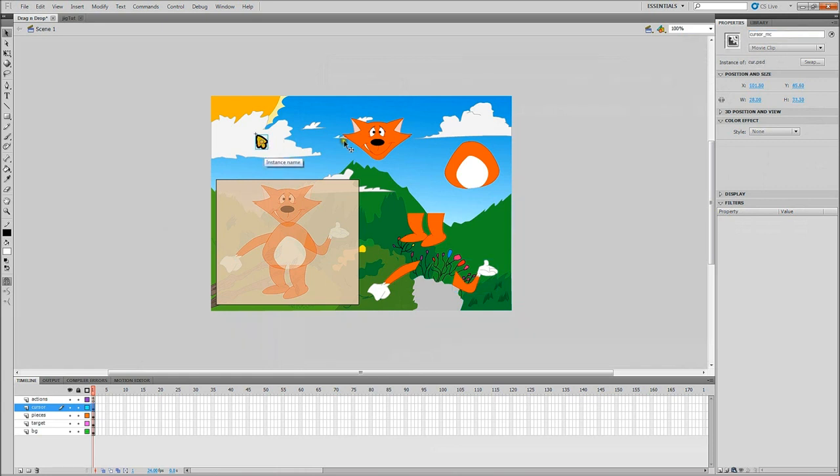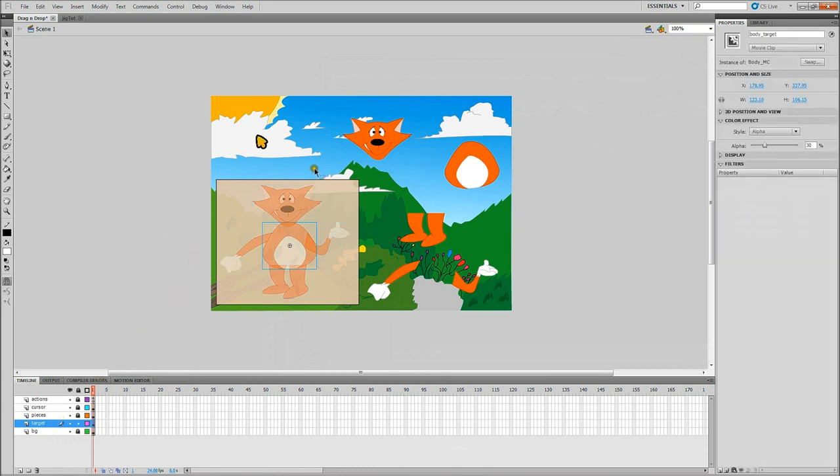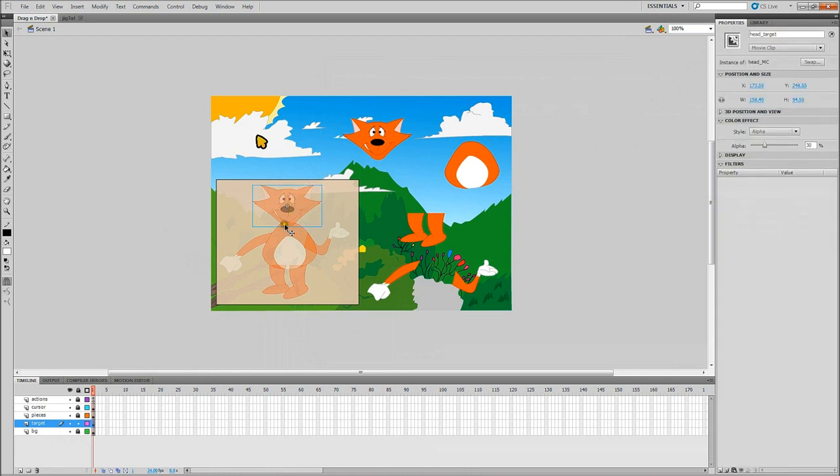Now we have our custom cursor. We're gonna put that in to make it a bit more flashy. So our cursor's instance name is cursor underscore movie clip. Now make sure we lock these layers so we don't get any problem. Now we have a layer called target. This target here is where we're gonna be dragging these pieces onto. This is our target where we want our pieces to be dragged onto.